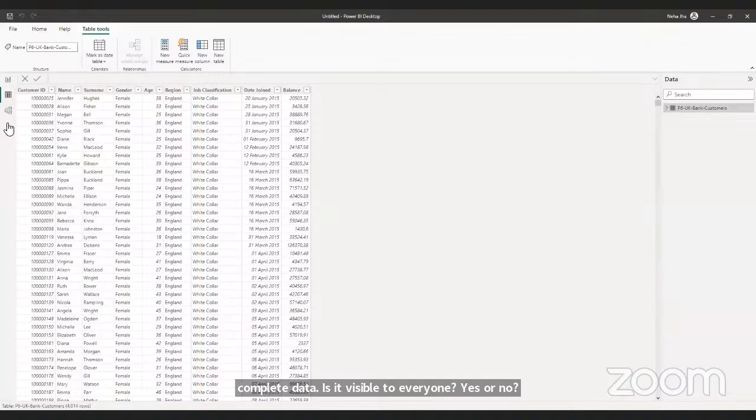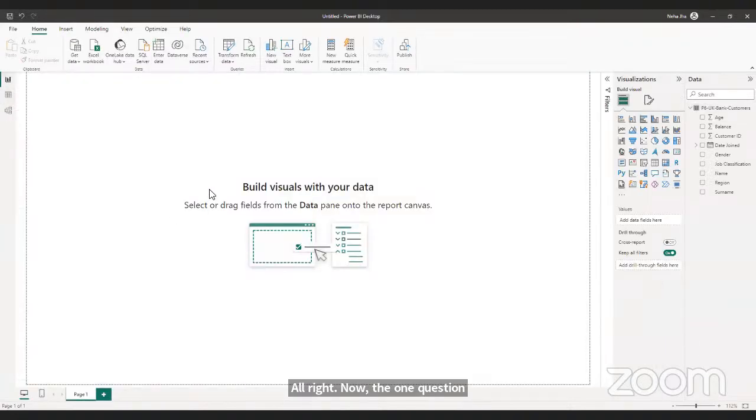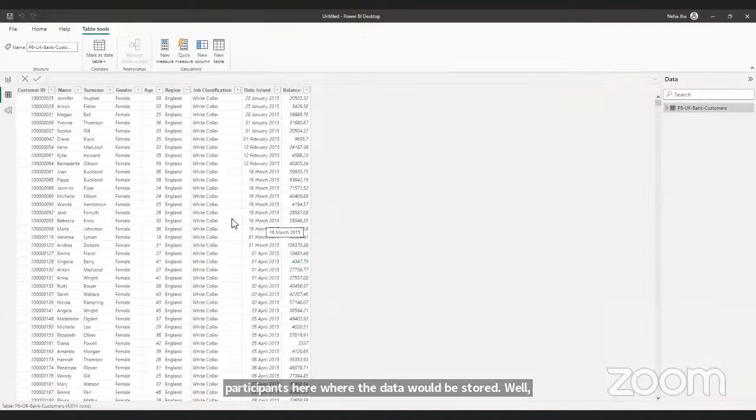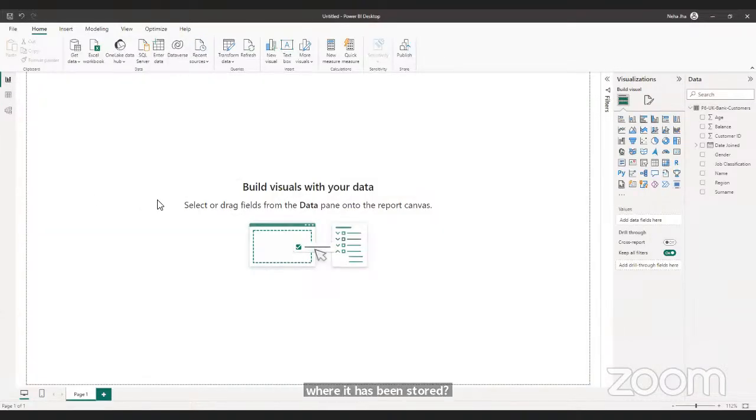All right. Now, one question from one of the participants here: where would the data be stored? Well, the data is in the data view, but is it the only place where it has been stored? Actually, no, the data has been stored in Power Query. Power Query is again a query language, but we don't write any query. We never write any program to store that. Microsoft will be running the query behind the scenes and storing the data, but we can see how they have run the query, what they have written, and where the data is.